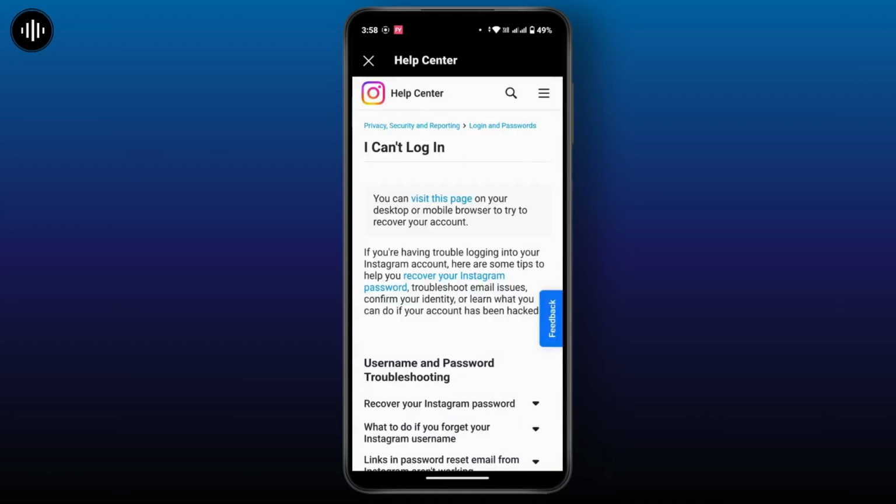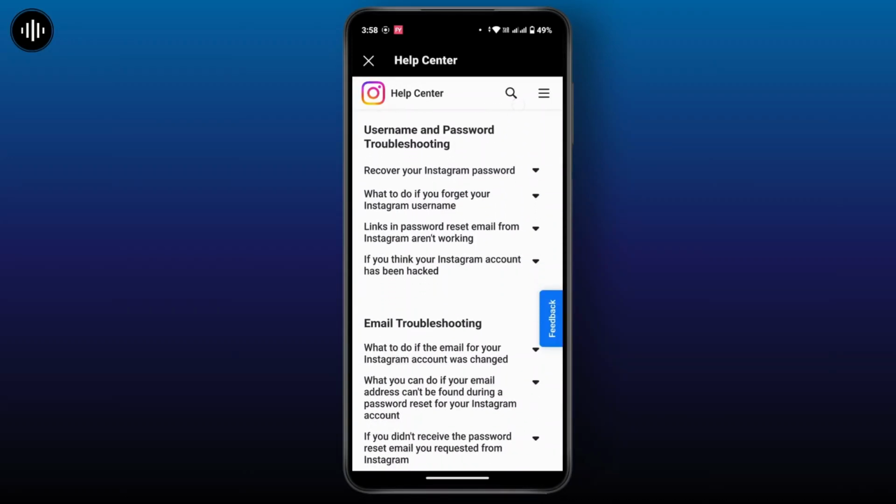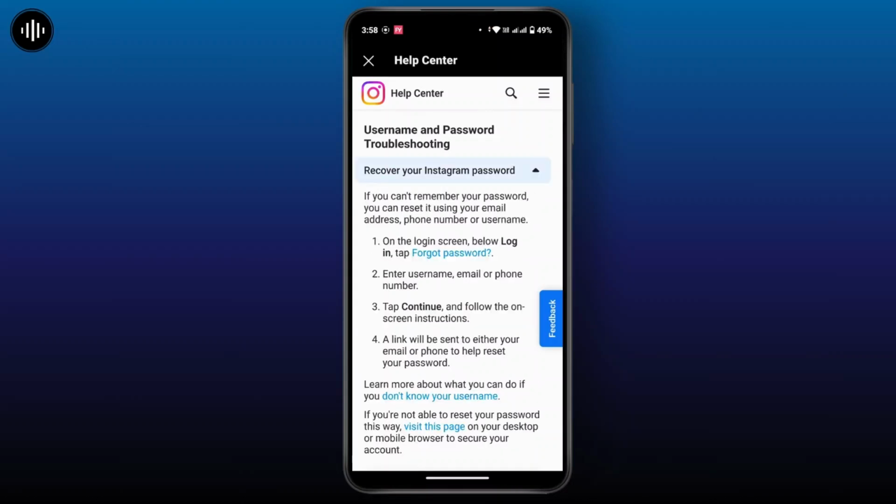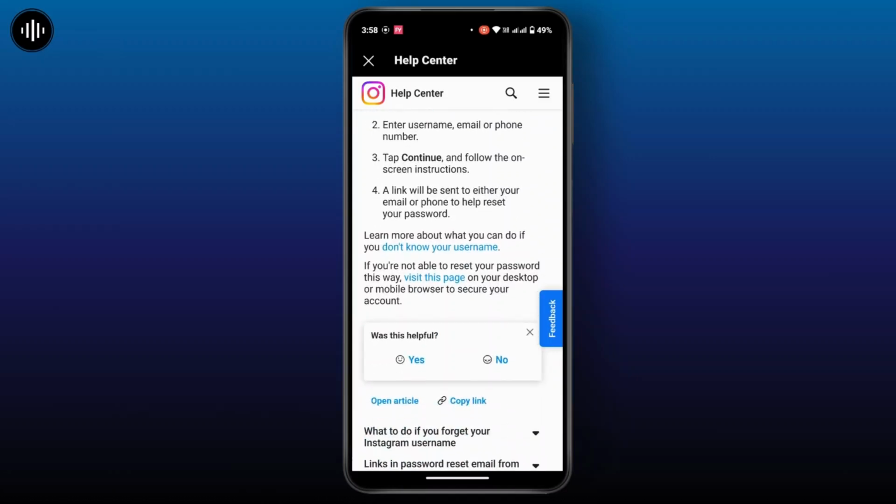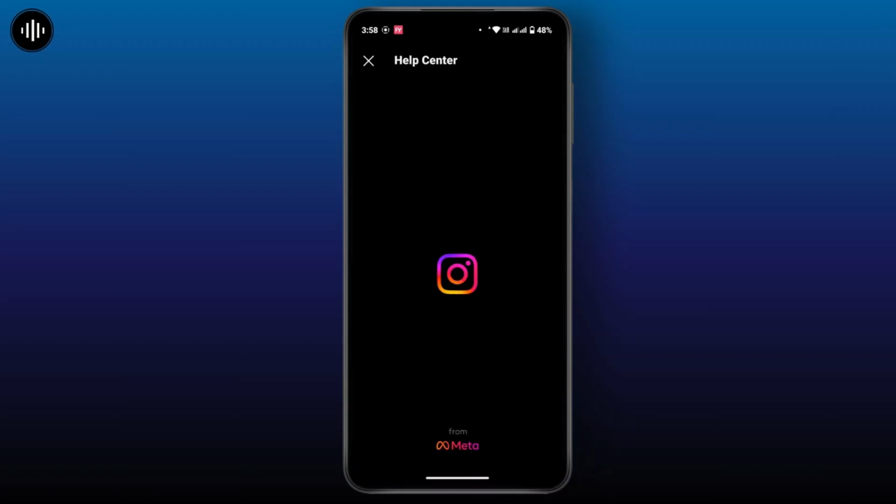That will take you into a different page where it says help center. Scroll down a bit and there tap on recover your Instagram password. Once it's expanded, scroll down a bit and then tap on the link that says visit this page, which is if you're not able to reset your password this way, visit this page on your desktop or mobile browser to secure your account, so you have to tap on the link.